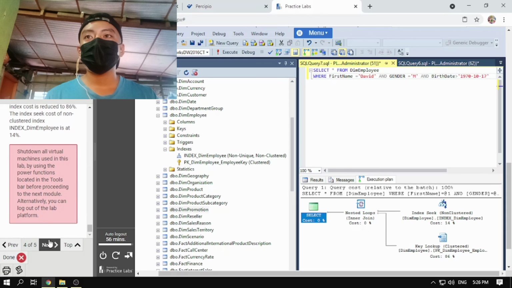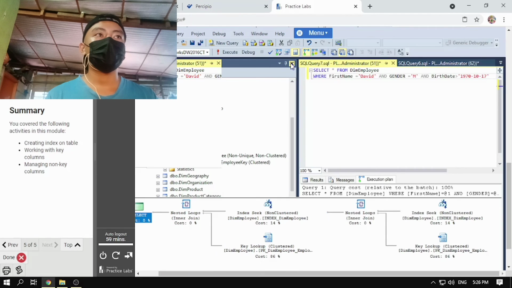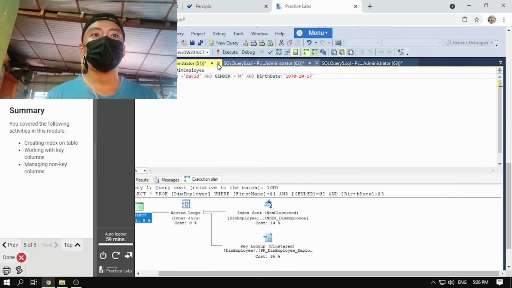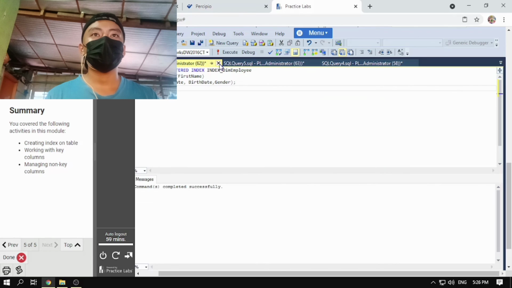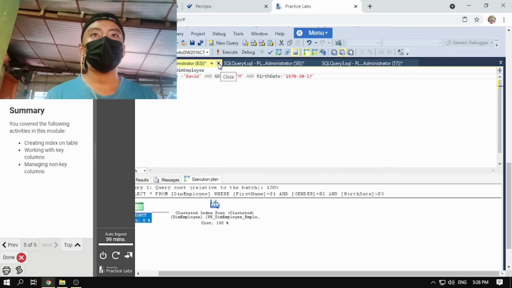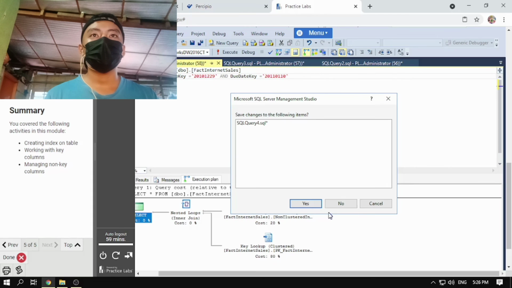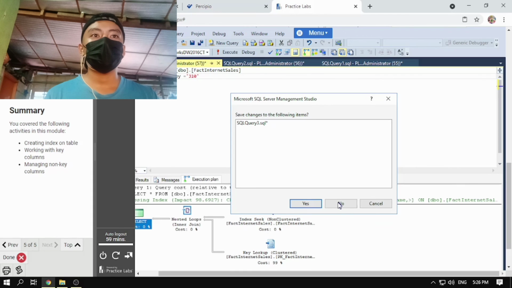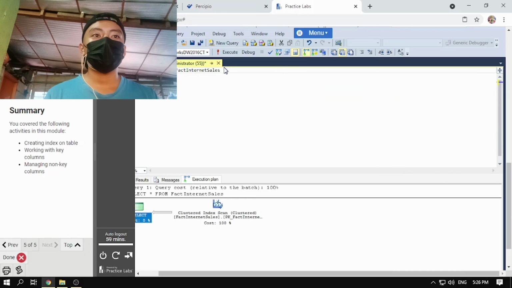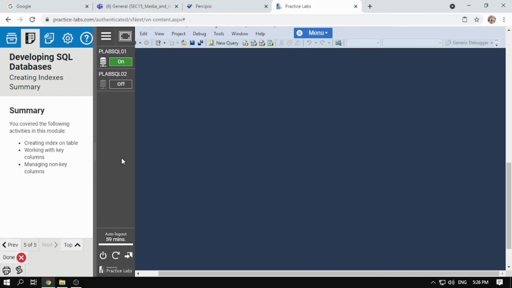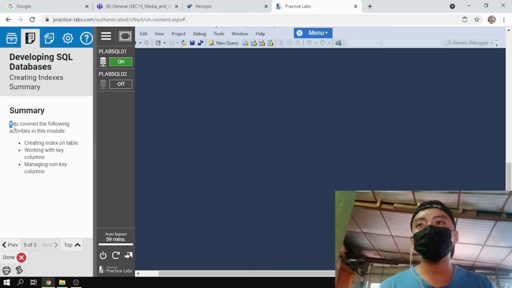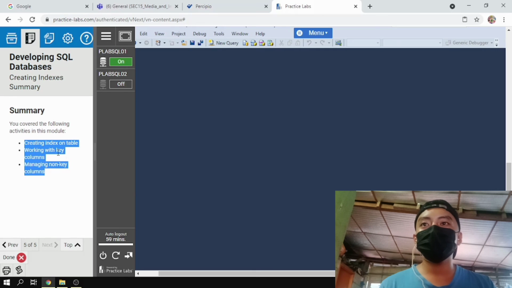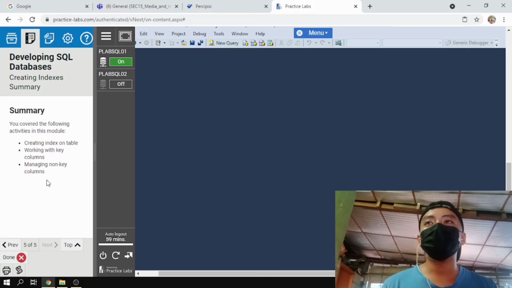And now close all active windows. So in summary, you covered the following activities in this module: creating an index on a table, working with key columns, and managing non-key columns.